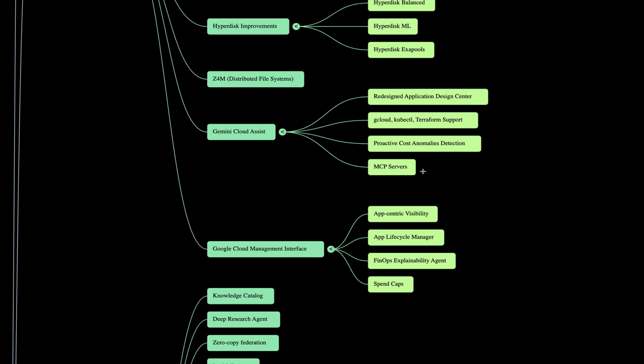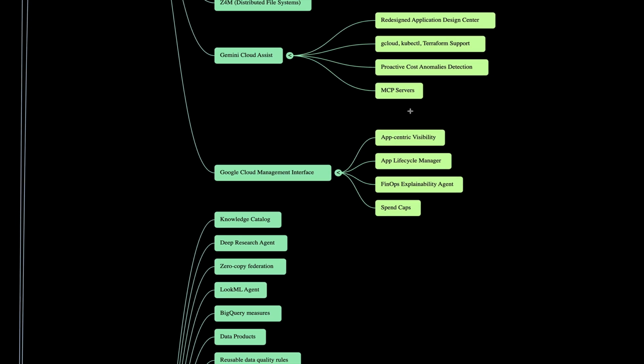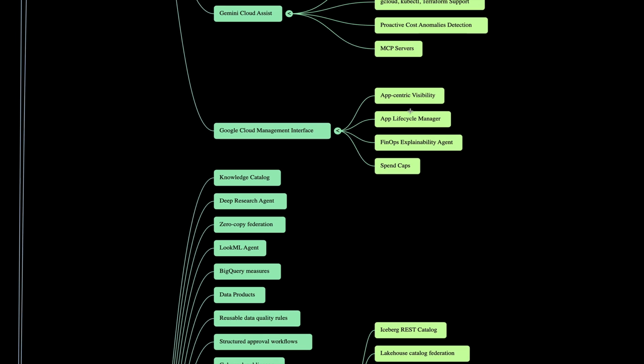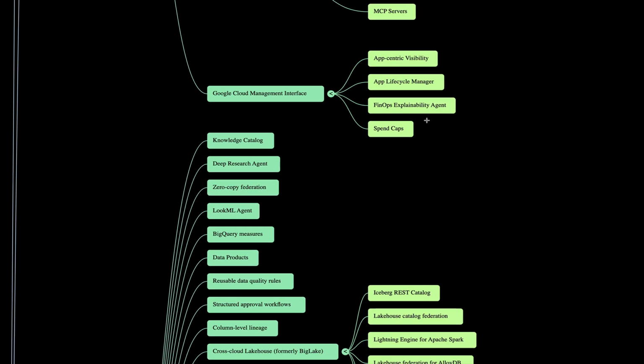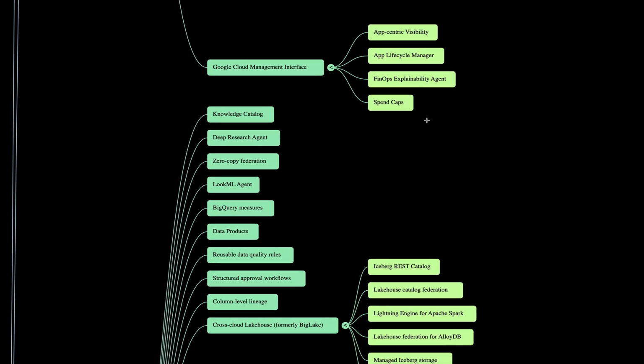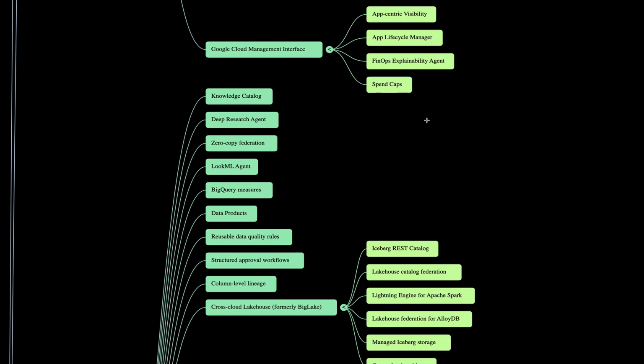And similarly, the HyperDX improvements, what areas improved in HyperDX, Gemini Cloud Assist, what new areas are involved like the MCP server and redesigned Application Design Center, all these new things are available. Google Cloud Management Interface, as you can see: app-centric visibility, App Lifecycle Manager, FinOps extensibility agent, spend caps, all these are new things.